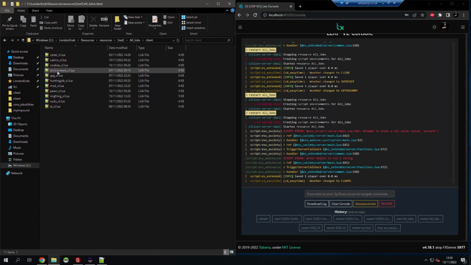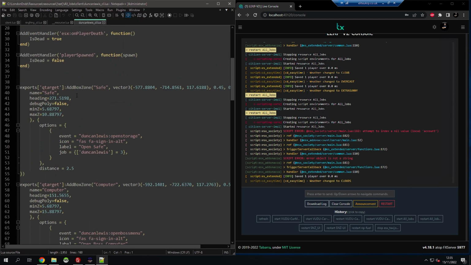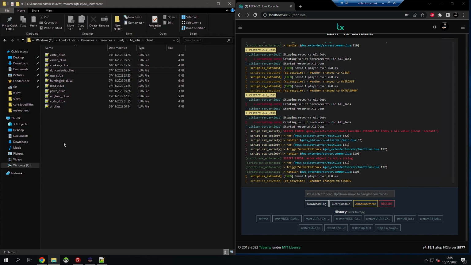What you've got here, we've got Duncan Lewis. He works as a solicitor, which is a lawyer, I guess Americans would call it. What we've done, once again, it's just more Third Eye work. You just change the event names, the coordinates. He's got a safe of his own. It means that everything can just all run under one script. Makes everything very easy for everyone involved.